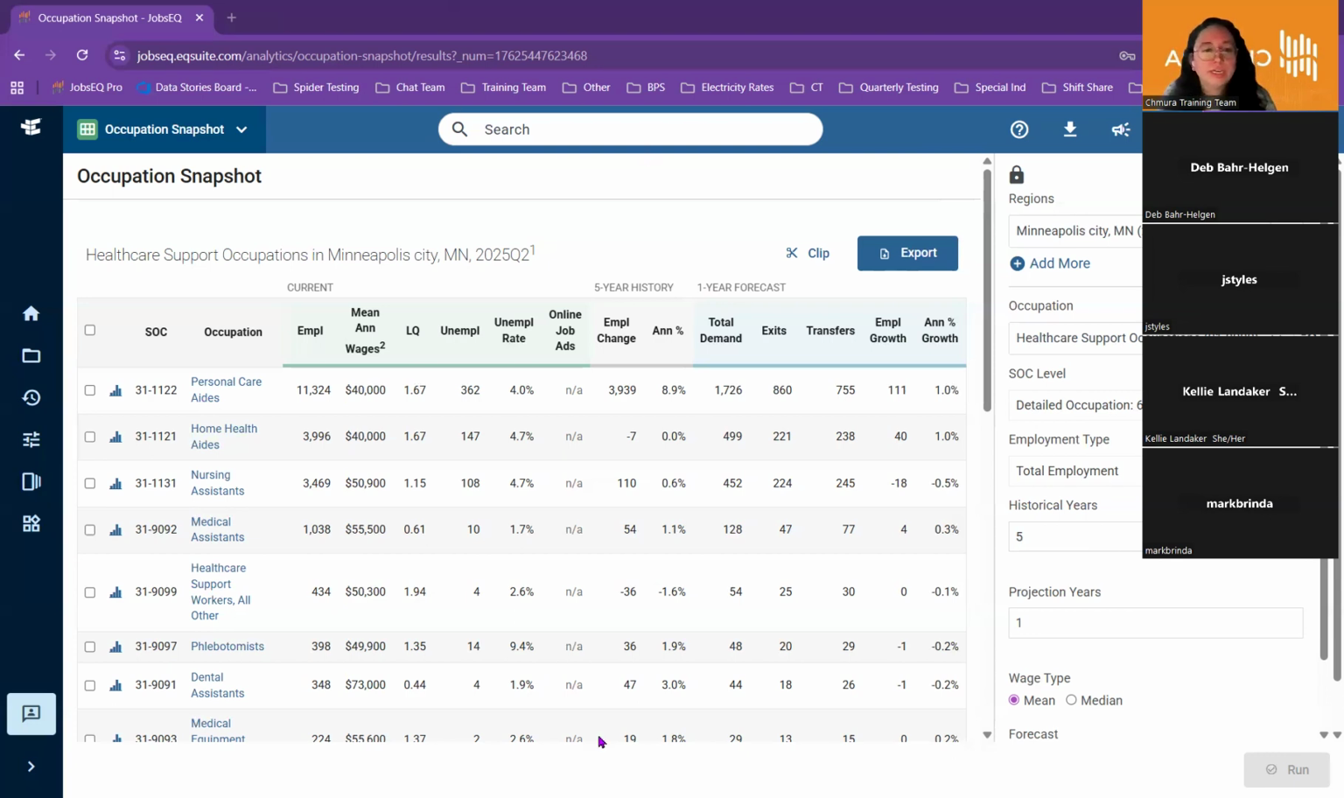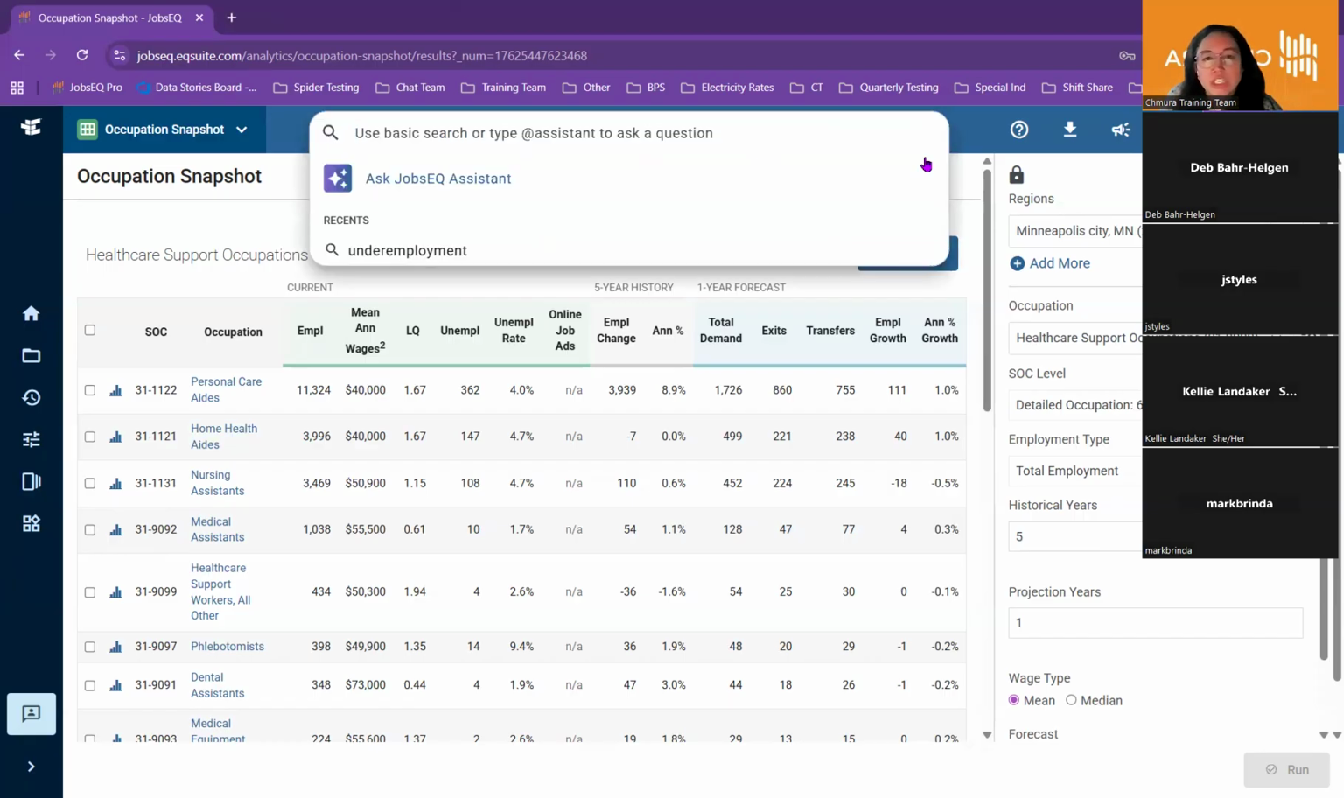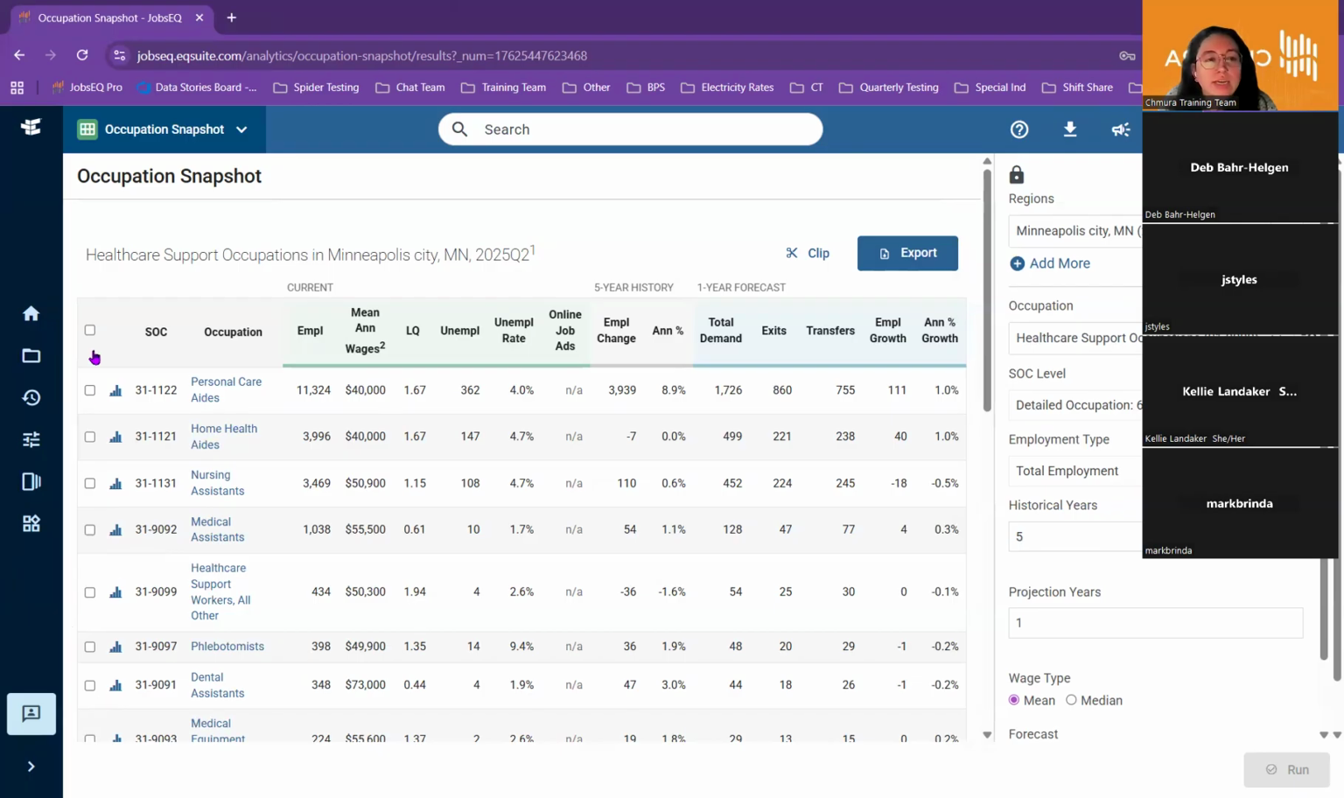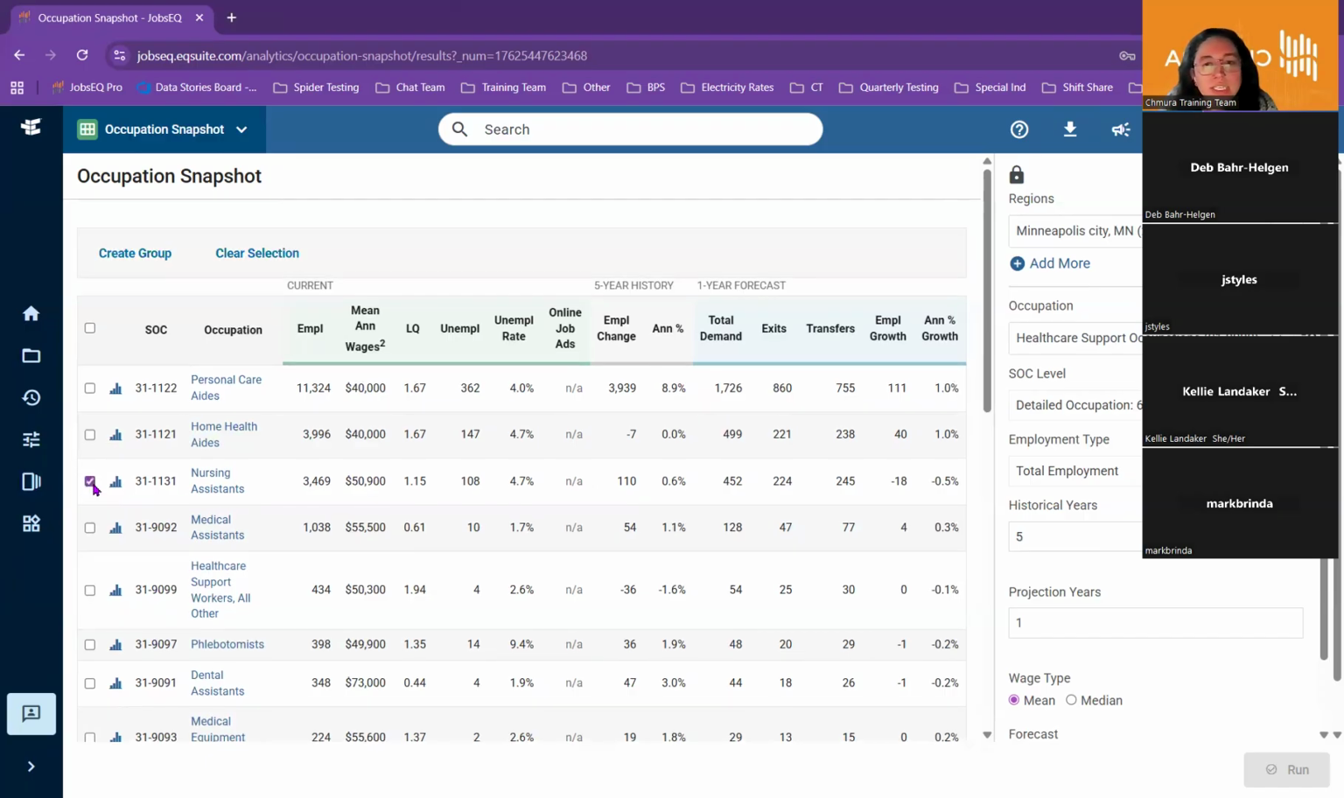Something else that we can do here, if we are, let's say, doing some research into our healthcare support occupations within Minneapolis, and we have a couple that we want to dive a little deeper into to take a look at, we can use these little check boxes on the side here to create a custom occupation group. So maybe we want to focus in on a couple of these to take a look at a little deeper into them. Maybe we want to take a look at our nursing assistants, maybe our medical assistants. We'll throw our phlebotomists on there, dental assistants.